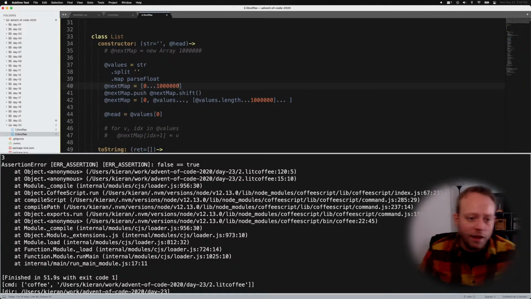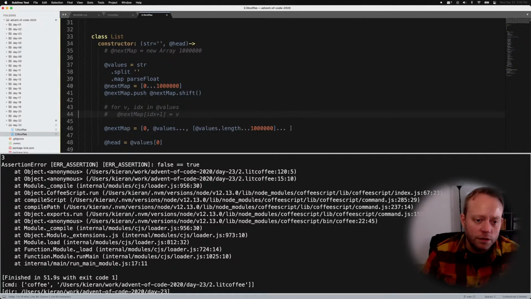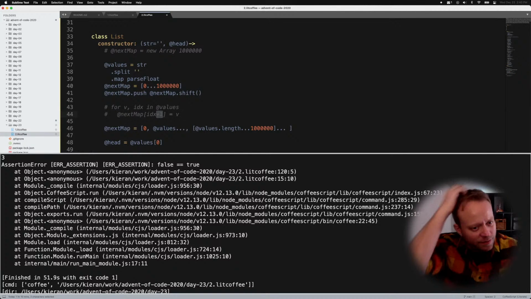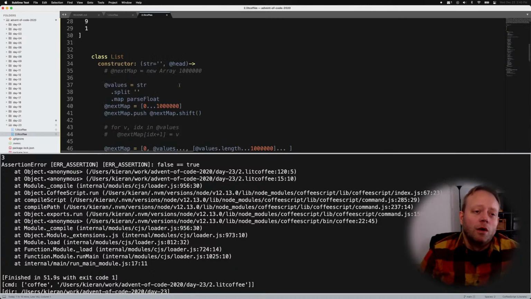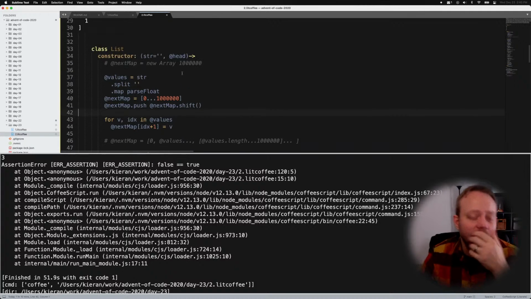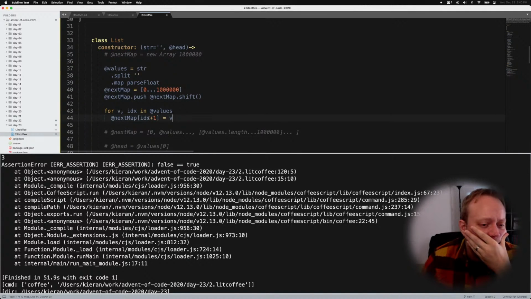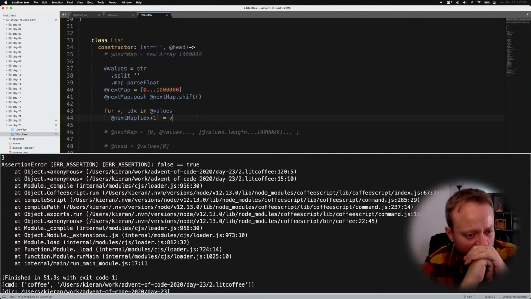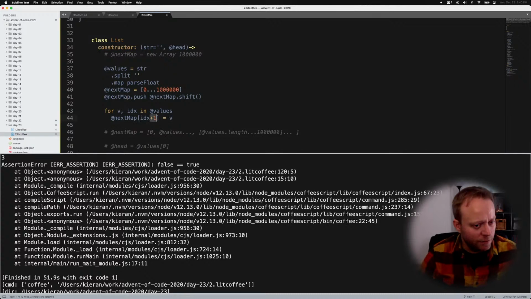And then what we want to do is that, except now we're actually just, I think, at the index. So next map for v. Oh man. Okay, so now for v in index in values, we're overwriting the first 10, or the first 9 elements in the array. And we're saying, okay, so I want next map at index whatever, at index 0, to point to value.